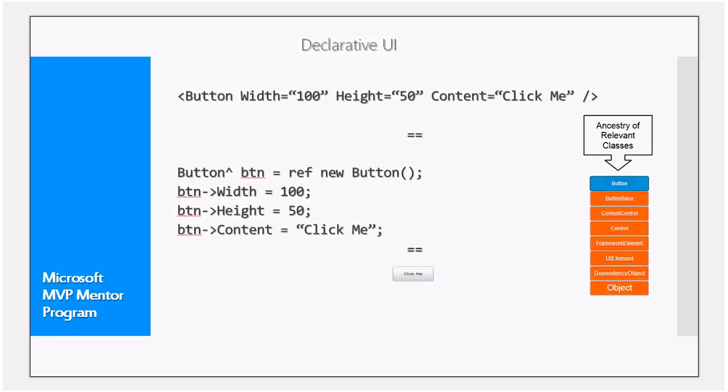So it's declarative UI. Here is my XAML code. I have the tag for a button. You have your class, your attributes to describe properties, and then you also have your code behind. This is C++ syntax, as you can see, because of the little hat here. I'm creating a new button: ref new Button equals, which is equivalent to what I have here. So it took me just one line of code to express pretty much what I did here with 4 lines of code. Everything, the class hierarchy, everything is an object.